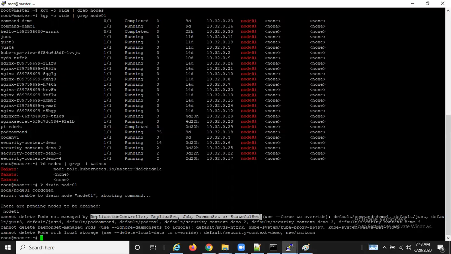Can you see? What does it mean? There are some pods which are not managed by these top level objects: replica sets, replication controller, daemon set, stateful set, and job. If you take this pod, it is not being managed by any of these. It is an independent pod. So there are some pods which are not part of any of these, so I cannot drain out the node, because if I drain out the node, all these pods are going to be down forever.